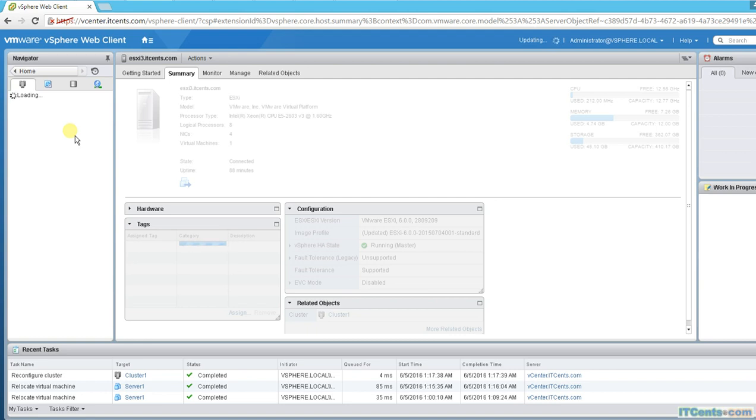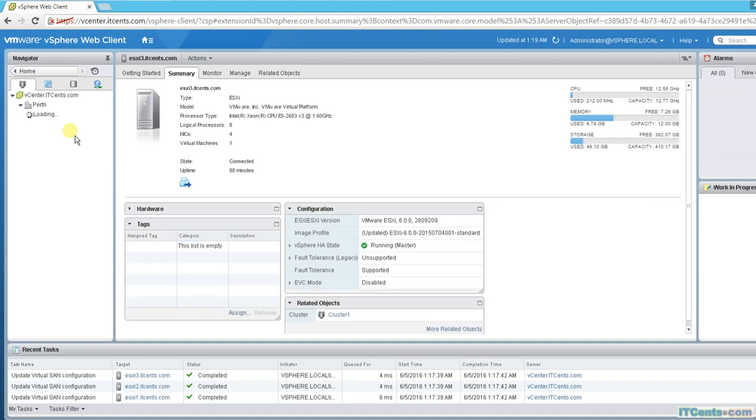So we have tested vSAN and it's working absolutely fine. The warning disappeared because, you know, when we turn off HA and turn it on, what happens? It reconfigures HA, right? It configures the HA agent. So that was what the warning was all about.